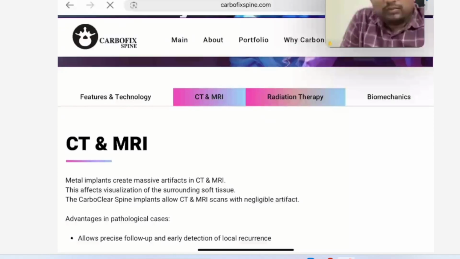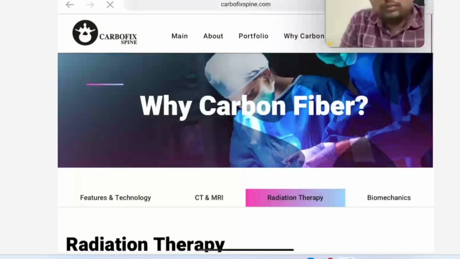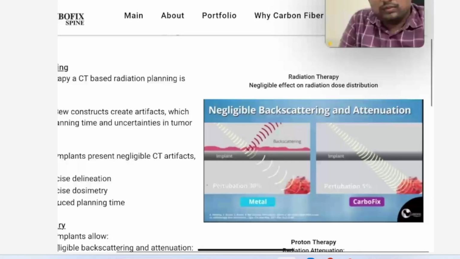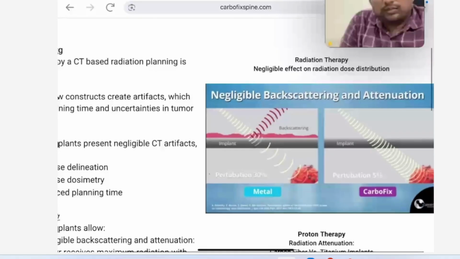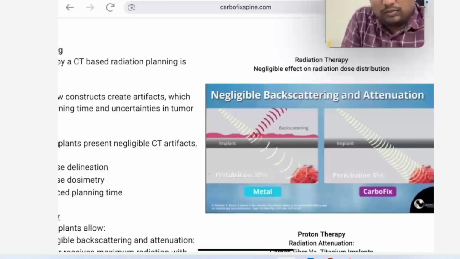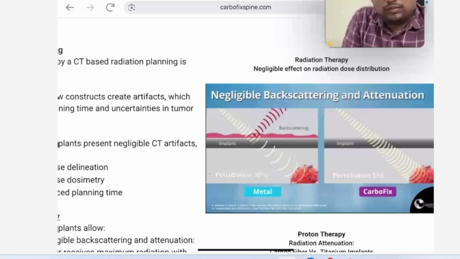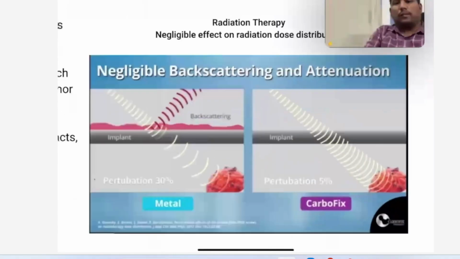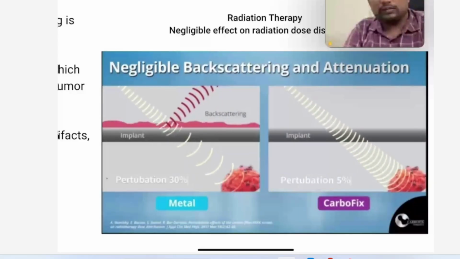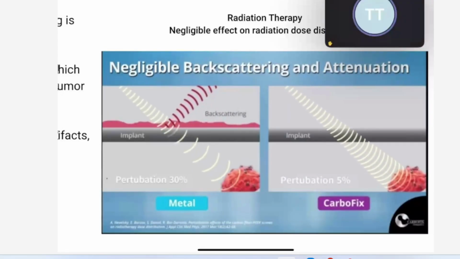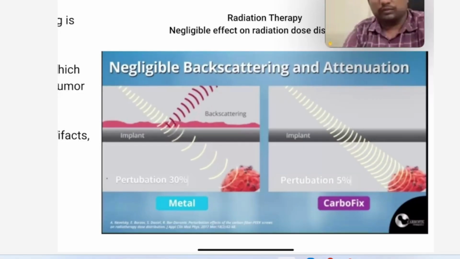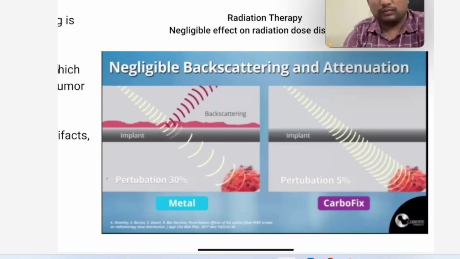Why they are using it in radiation therapy will be shown to you. It's perfect. Yeah, here you can see, I'm talking about backscattering. Here you can see the graphical representation. If you use a metal or a material other than carbon fiber, you see it's hitting that implant and backscattering. At the same time, on the right side, the graphical one is a carbon fiber based implant. It's not backscattering. You can see it's going and hitting the targeted tumor. So this is the main advantage.